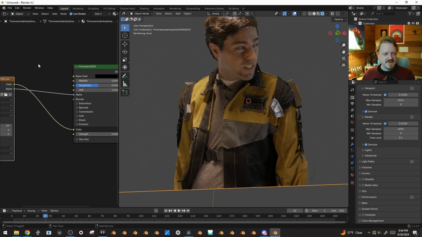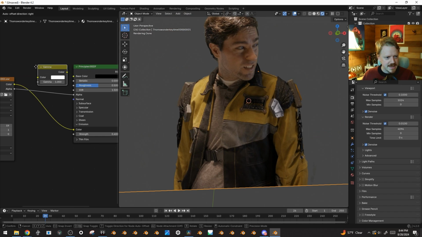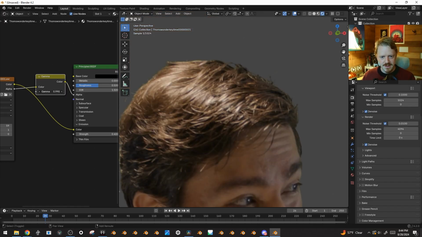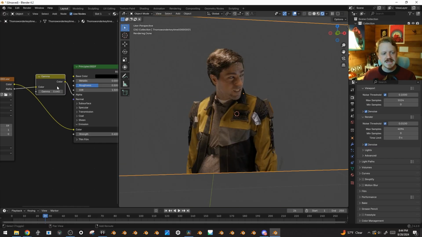But if we're feeling lazy, we could also add a gamma node here and stick it on the alpha channel and just raise it up a little. It just skews the middle point of the transparent values. You can see it kind of eats into the hair a little bit, which isn't always what you want to do, but sometimes it's nice and handy.